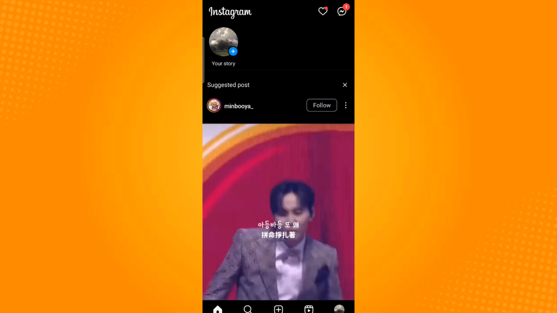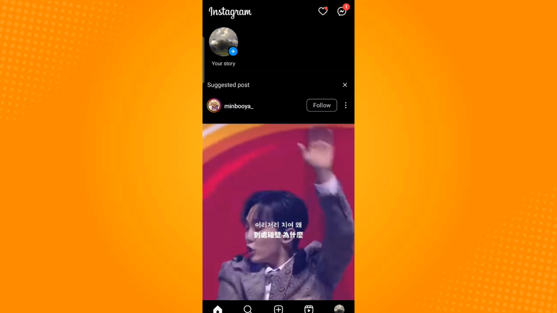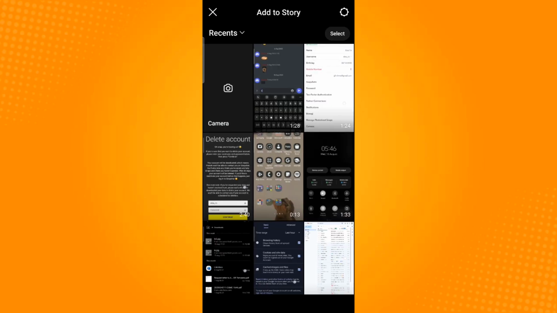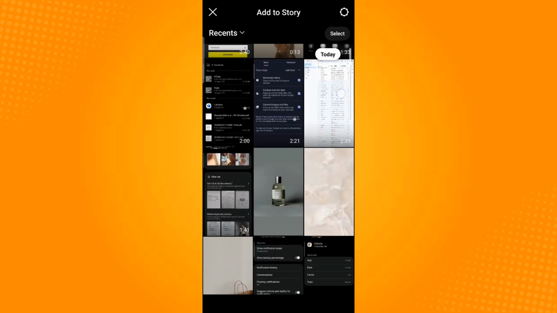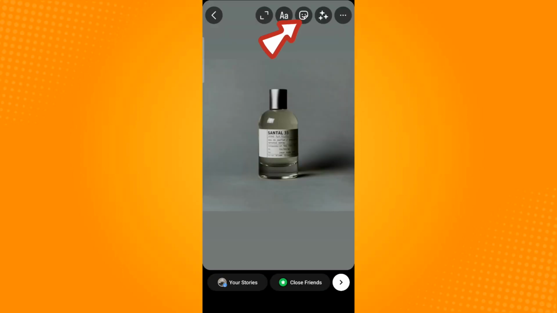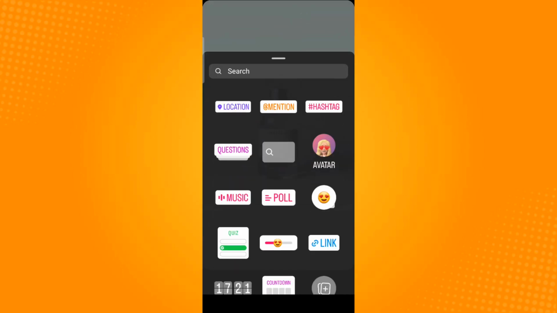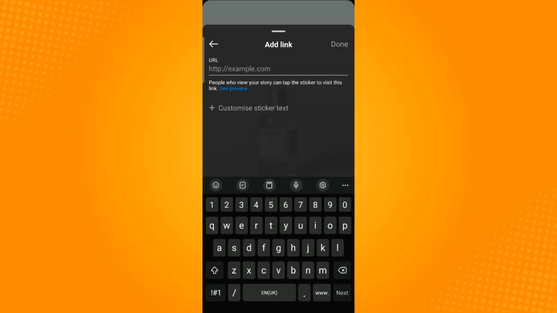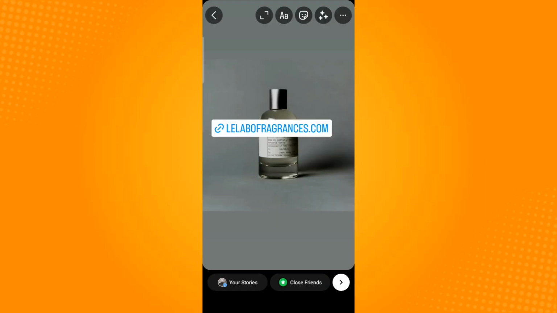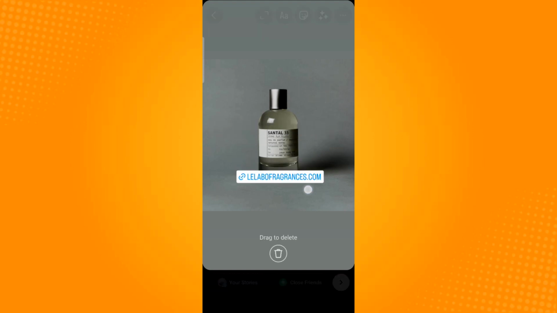Now tap on the plus icon above your story and select the same photo or video. Then tap the stickers icon and you will see that the link sticker is available in this application. So now go ahead and paste the link that you want to add on your story. Then tap done. Now you can adjust the link to your preference.